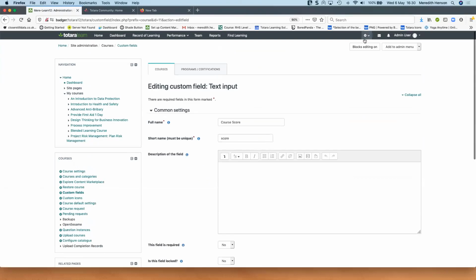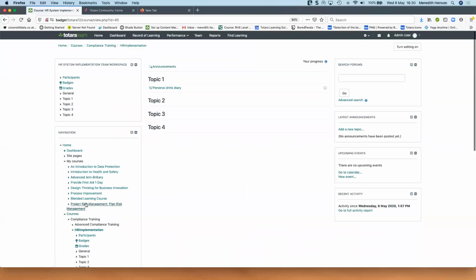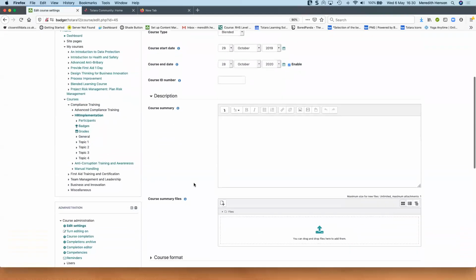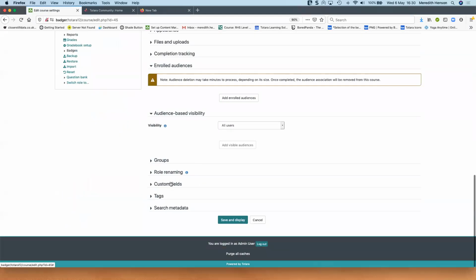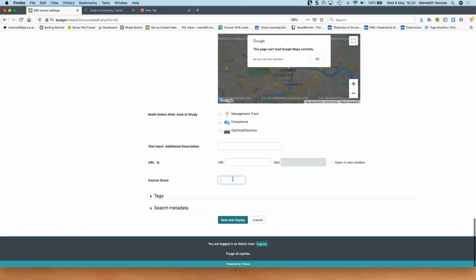What this looks like, and once you've created it, if I jump into a course, then I can go into the edit settings, and here at the bottom are lots and lots of custom fields, but right at the bottom here's my course score field, so I could give it a credit value of 20, for example.